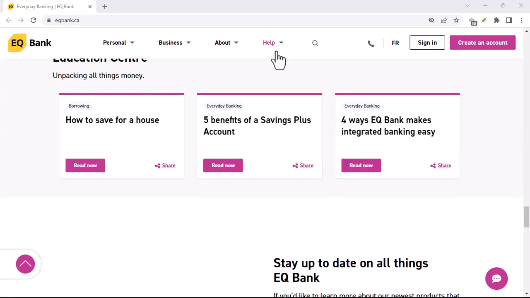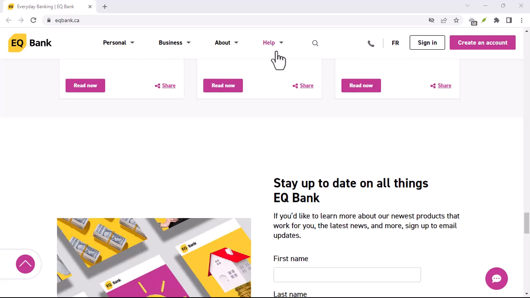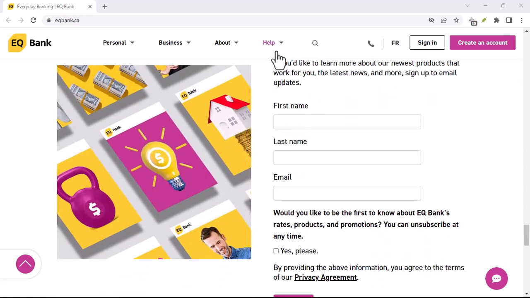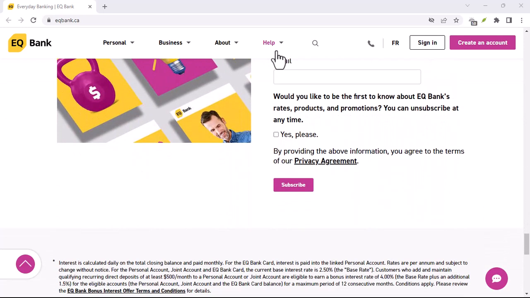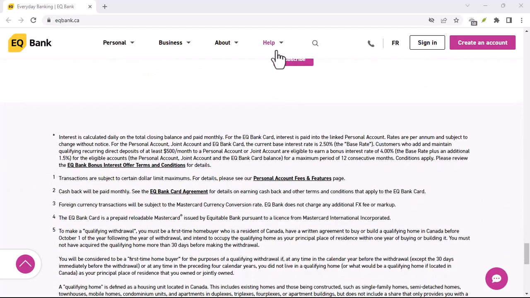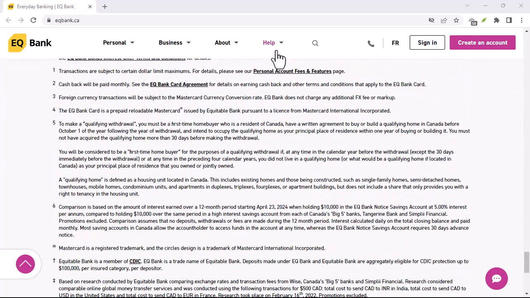How to download and install the EQ Bank app. The first thing you need to do is download the EQ Bank app from the App Store or Google Play. Once you've downloaded the app, open it up and create a new account.